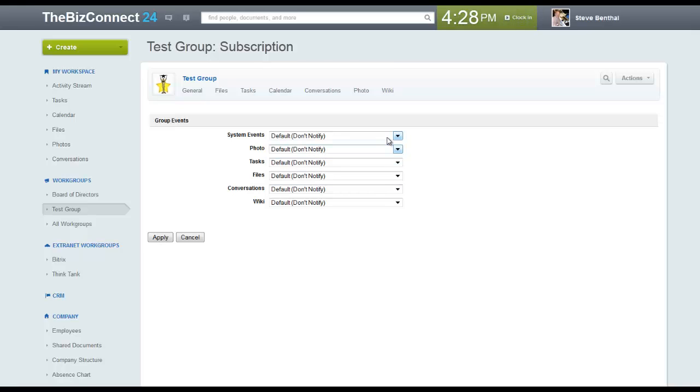So I might not work with the photos, so I don't need to be notified when photos are updated. Tasks, I would like to get email notification. Files, I would also like email notification. Conversations, I would like to get instant messaging notification. And Wiki, I'll leave that set to don't notify. So each individual can set up the subscriptions or notifications however they like.